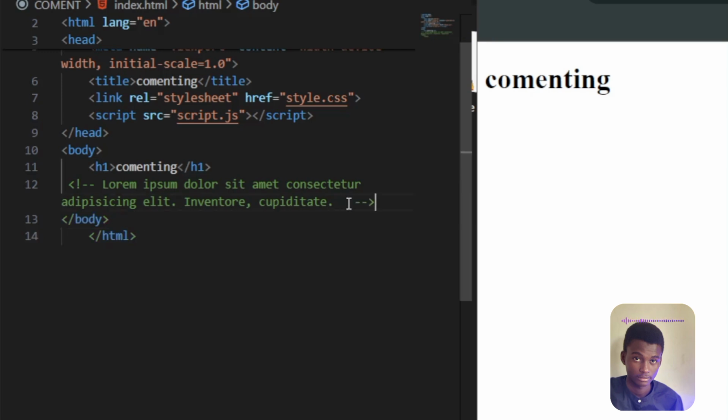What I just showed you was a shortcut for commenting. You can write it manually, or you can use the shortcut, which is just Control and slash. If I press Control and slash here, it will uncomment it. If I press Control and slash again, it will comment it. That's just a way of commenting. You can also write a comment and put your text within it to explain your code. So this is a way of commenting in HTML.